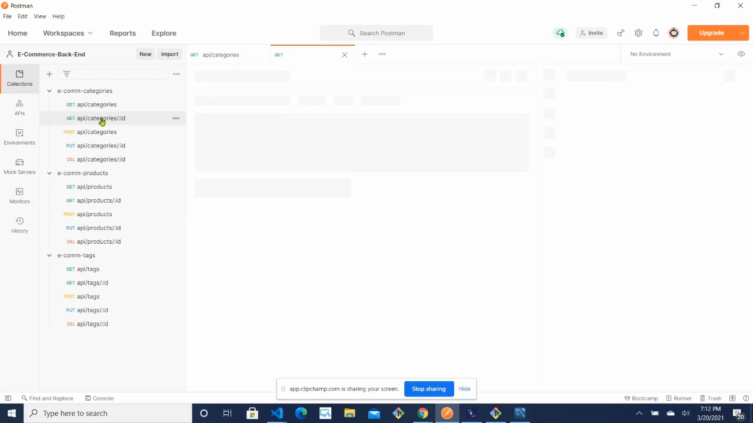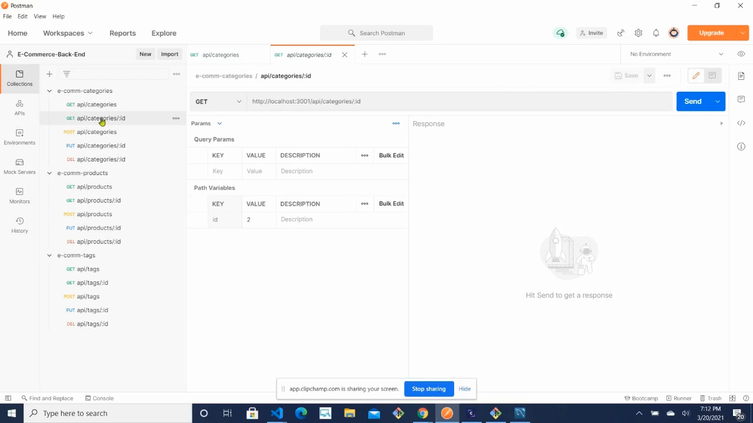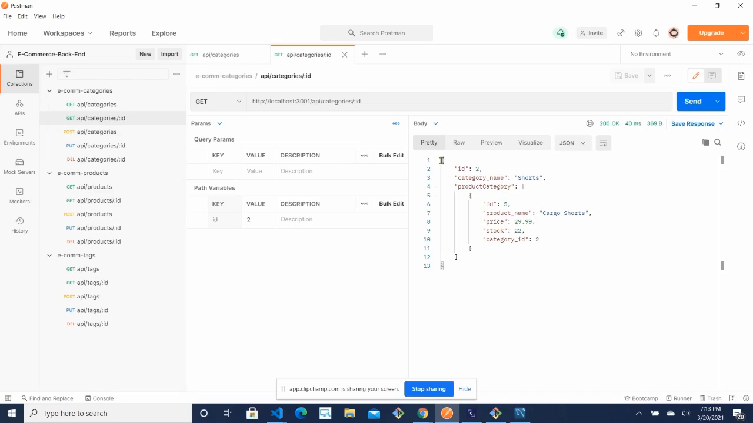Next, we try to get a category by its ID, or the primary key value. For that we have the path /:ID. This is the value 2 that will go in here, which we'll put in Postman. So it will fetch the data for the category with ID 2. I will just send this. So here we get the data for the category with ID 2, and it also fetches the products that are with this category.